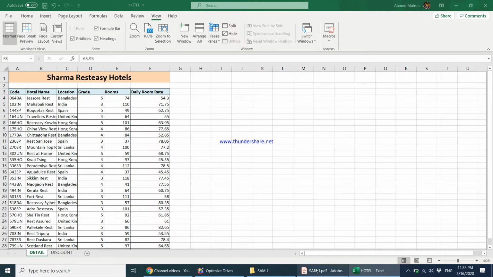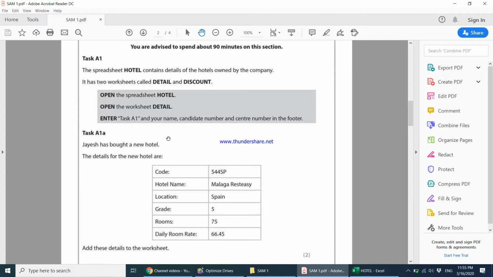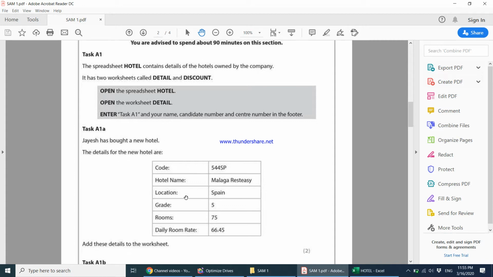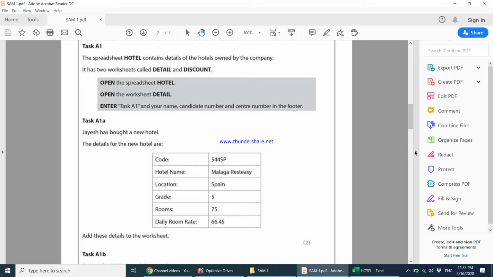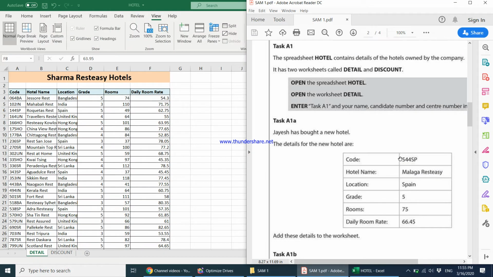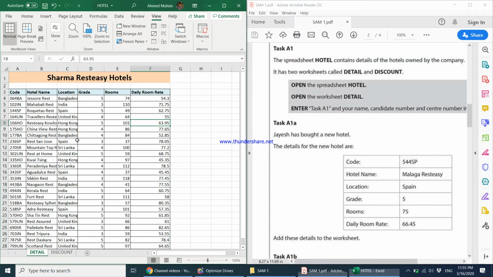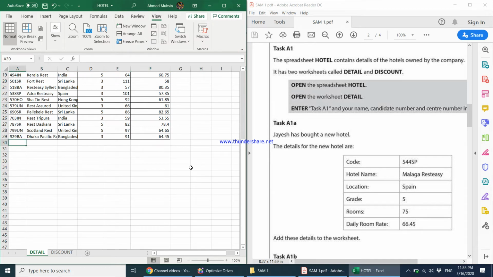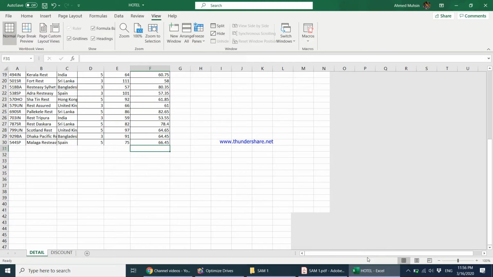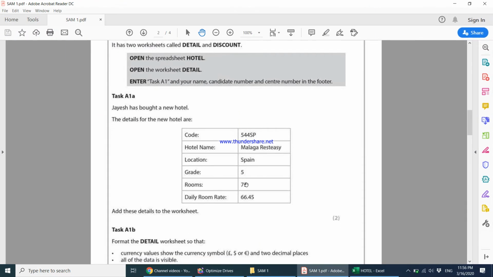Then the question paper tells us Jayesh has bought a new hotel. The details for the hotel are given. Add these details to the worksheet. So what I'm going to do right now is press Windows right, take that to the right hand side, and press Windows left and bring this onto the left hand side. Just going to enter these details. It is 544 SP, Malaga Rest Easy, country is Spain, 575, 66.45. Those details have also been entered into the spreadsheet.